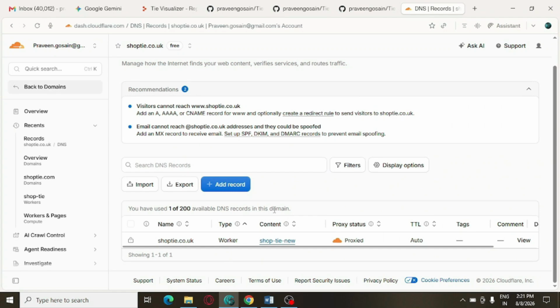So first of all, you need to go to your domain registrar. I have registered my domain with Cloudflare. After that, you need to go to the MX records of your Cloudflare. These are the MX records. You need to add your MX record.